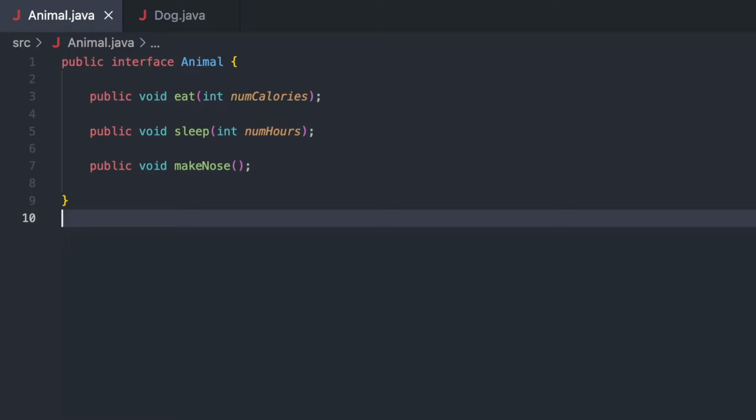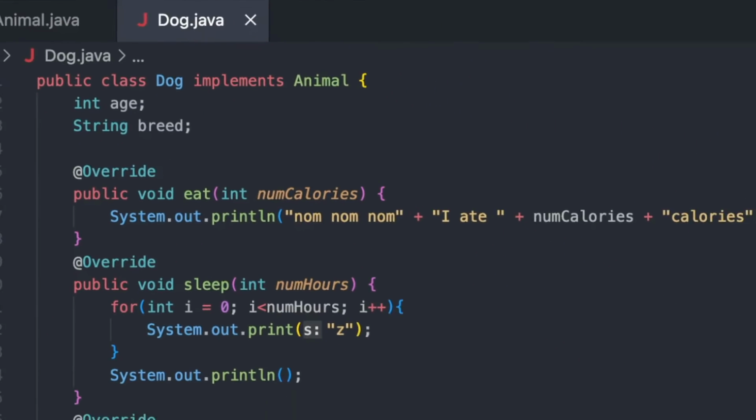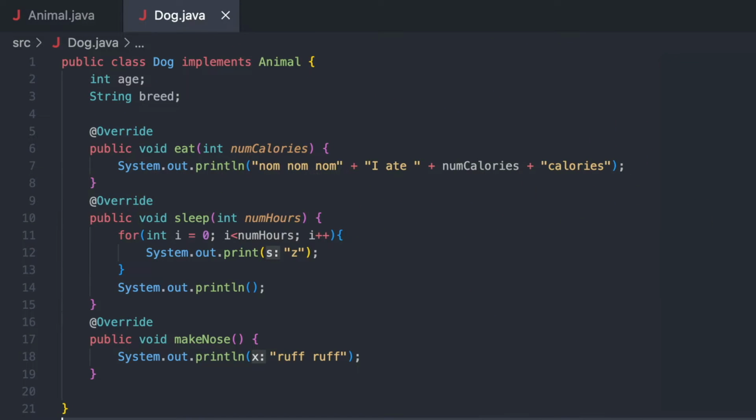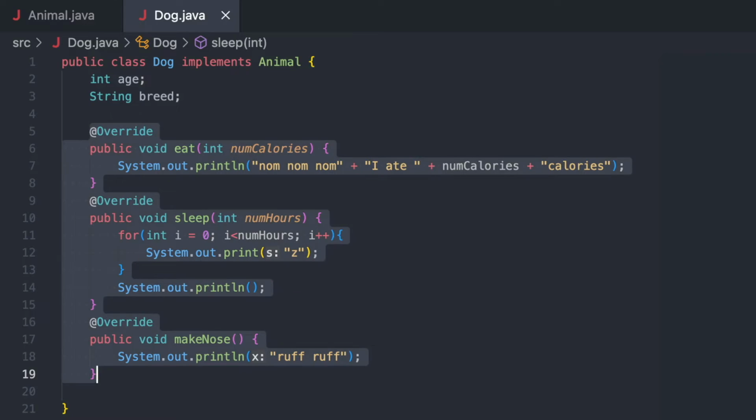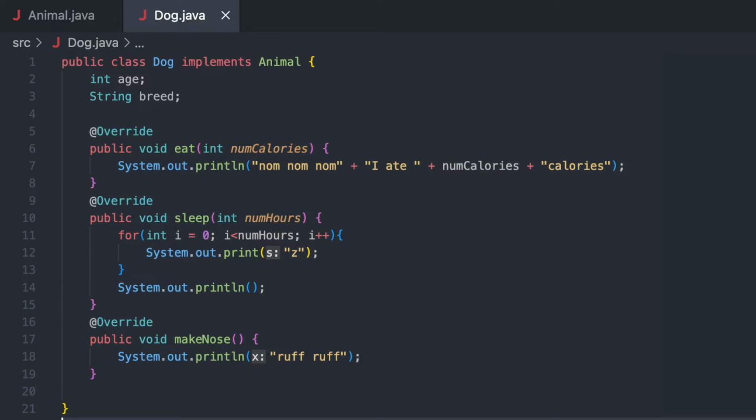That way, when we go to a class that implements it like this dog class, we can see it's a public method which then keyword implements the animal interface. And notice how even though our dog class has its own global variables to define it, at the bottom it has all of the methods from the animal interface that it's overriding.